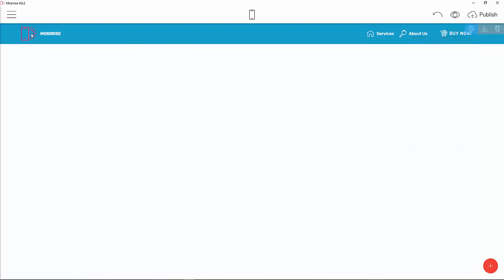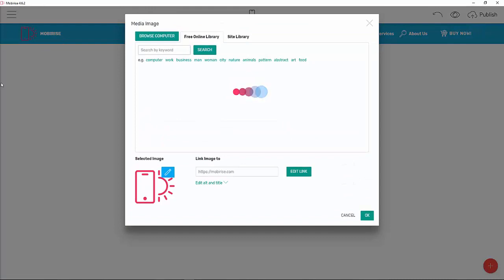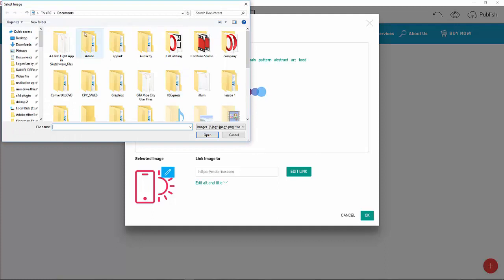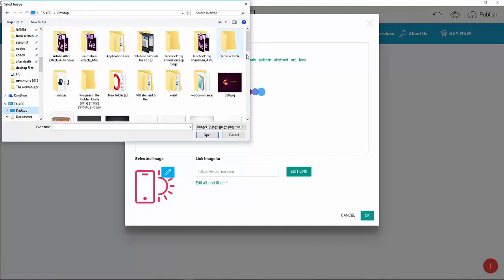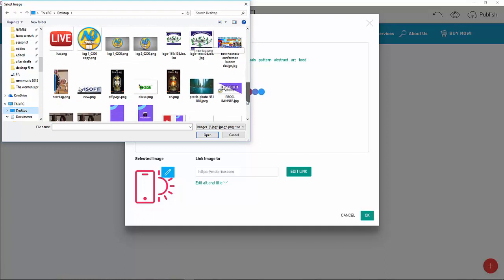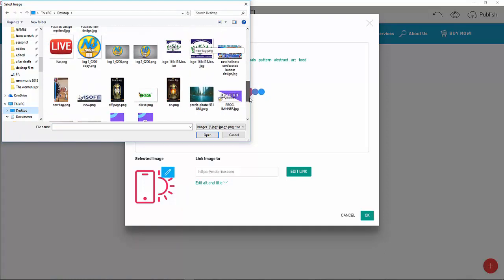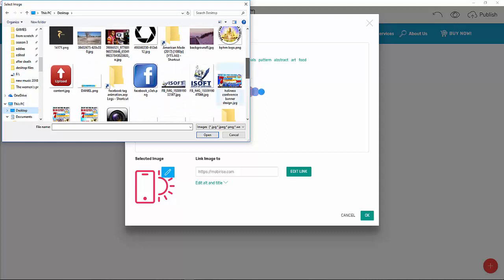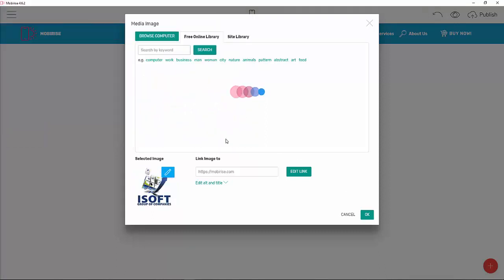Let's see if we can change the logo. Just click on the logo icon. Now you can search from your computer to choose any logo that you want to use, right? So I would like to choose my logo, that is iSoft group of companies, and then I just click on OK.